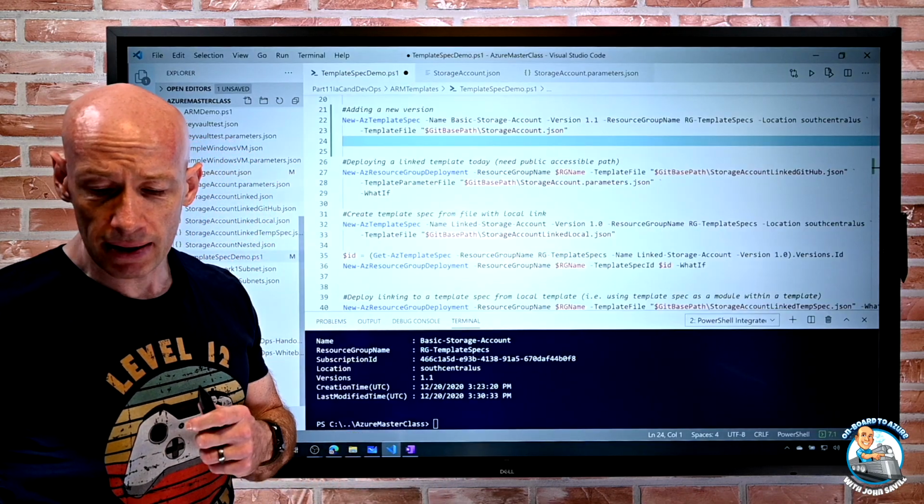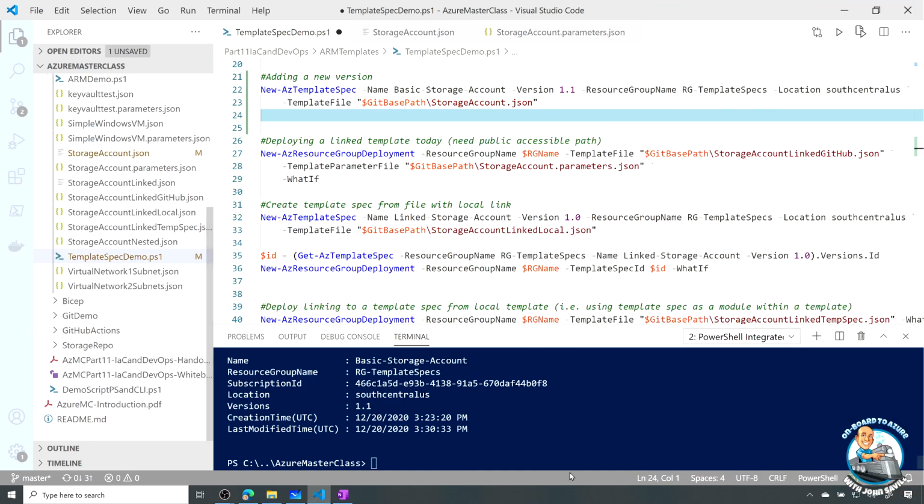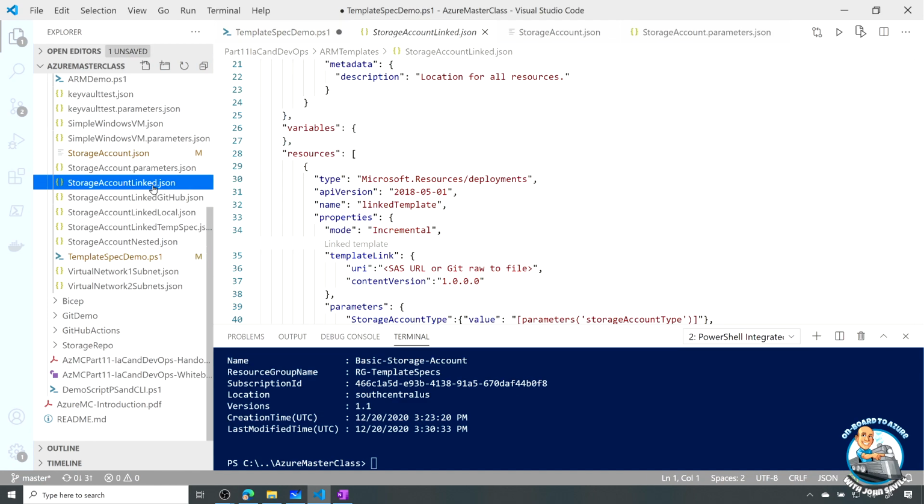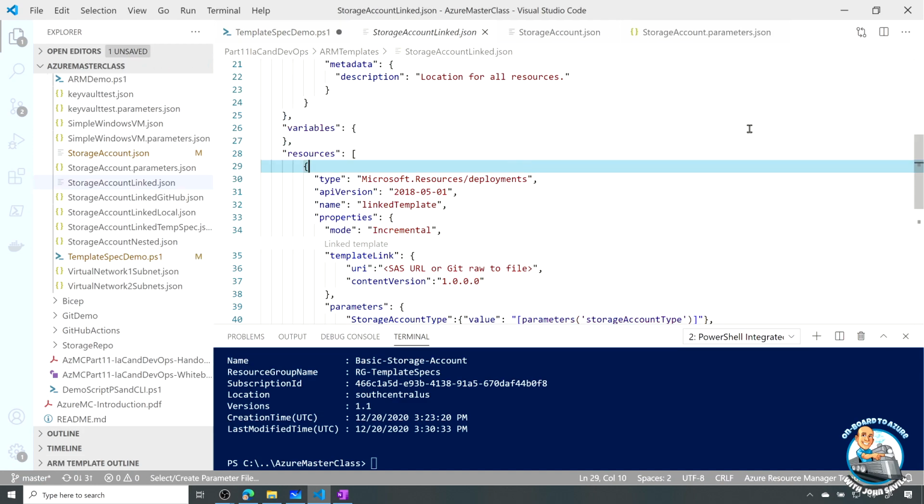So what we typically had to do in the past, when we wanted to use a linked template, is actually go ahead and open up a fairly generic one. We'd have this template link and it would have to be a URI.